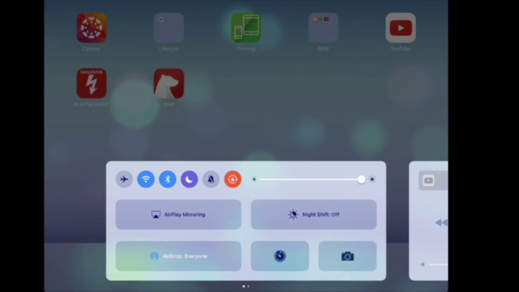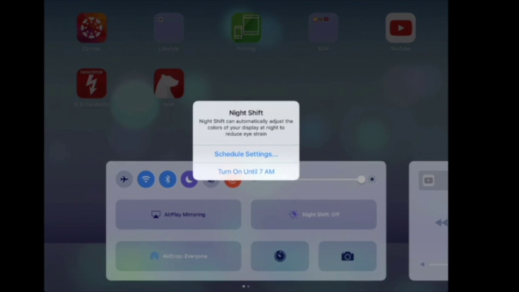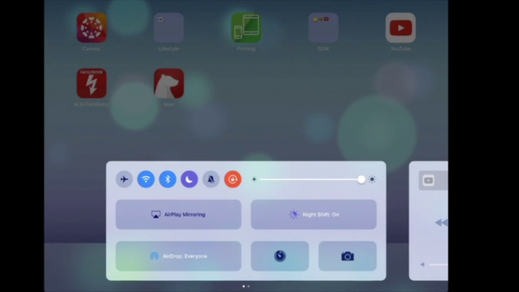But if I turn Night Shift on, I can schedule it. I can turn it on until 7 a.m. and that will go ahead and turn on. You can see my screen turned a little bit yellow. That's the Night Shift. I can turn that right off there. It brings it right back.